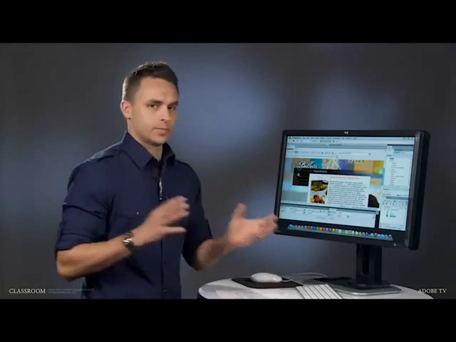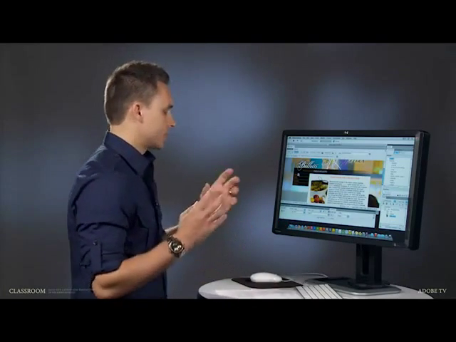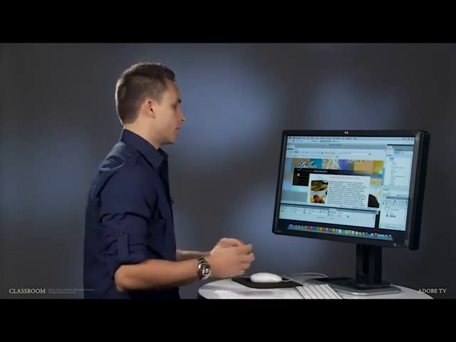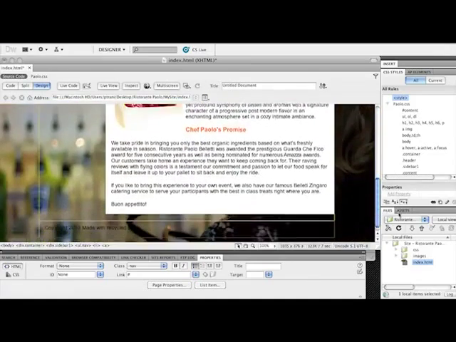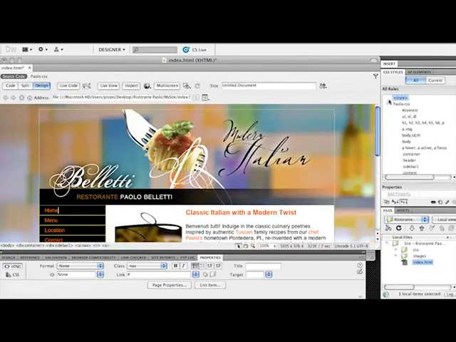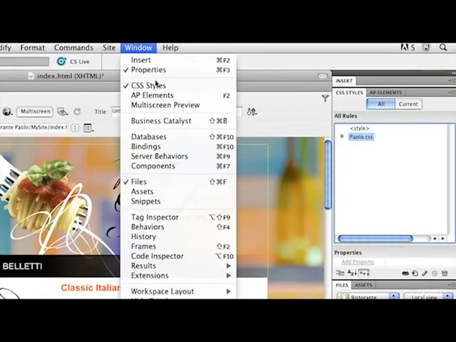I haven't actually linked them up to other pages yet. I'm going to do that in a second because I actually don't have another page created. But I'll just give it one more once over. Looks good for my home page. I'll take a look at my CSS Styles panel. So if you look at this CSS Styles panel, and again, if it's not open, just go to Window, CSS Styles.